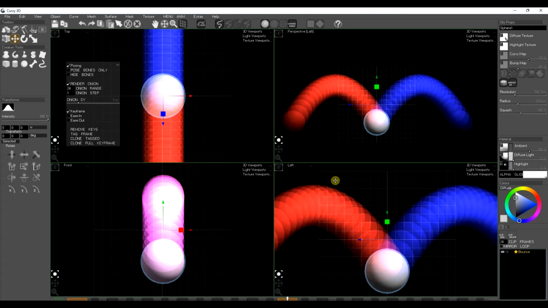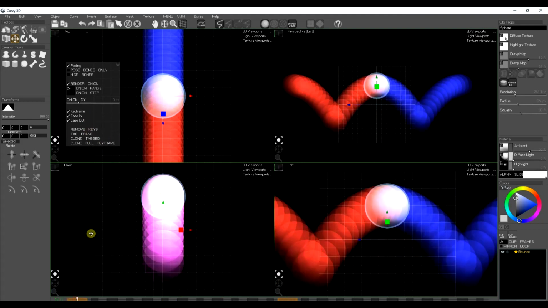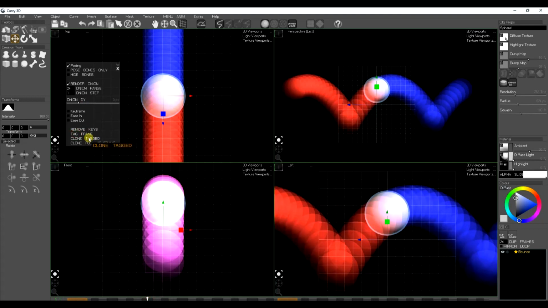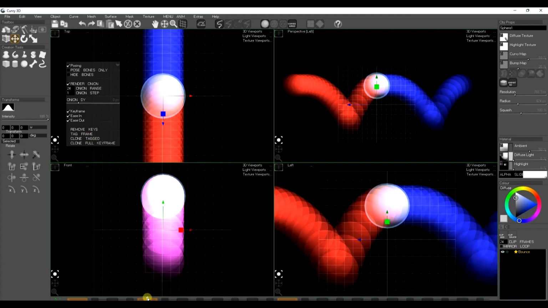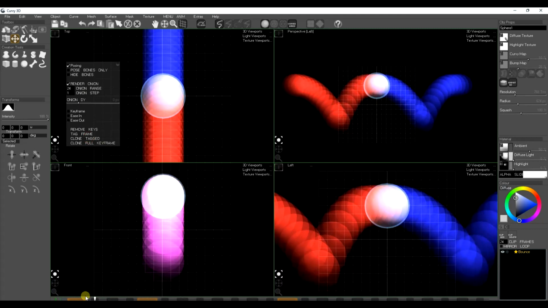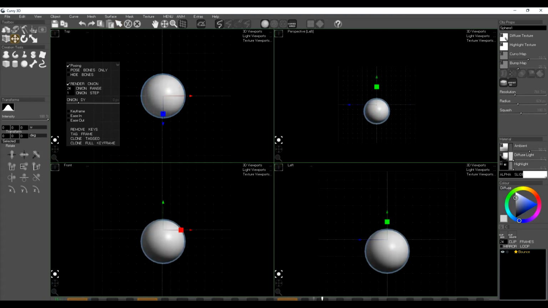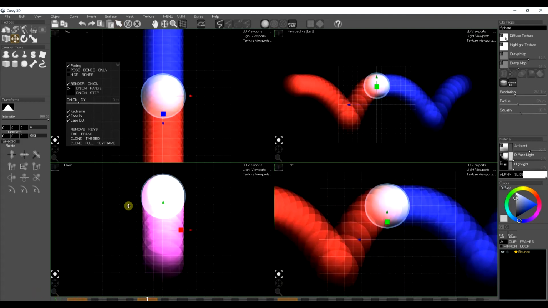Yeah, that's about it for the moment. If we want to copy a keyframe somewhere else, we go on that frame and we tag the frame. We go to a different frame and we clone the tagged frame. And now that's copied. So we should have a pause at the top of the bounce. There we go. And if we've got a complicated model with lots of parts, we'll clone the full keyframe, which means we copy the positions and we set every single animated part to be a keyframe.